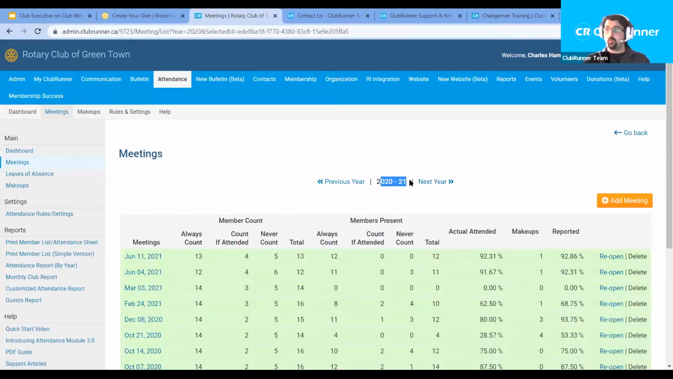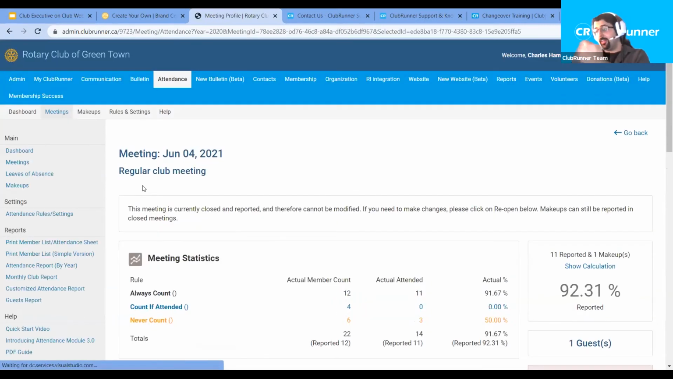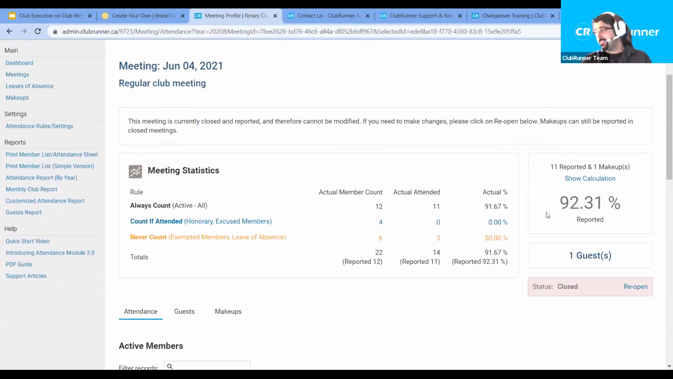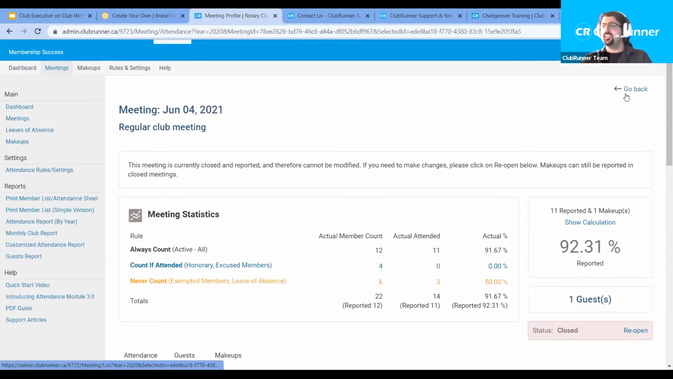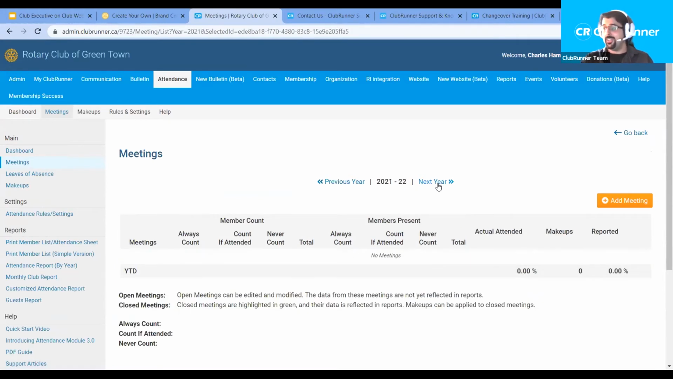So I'm on 2020-2021, and here we have some meetings that were created at the club, and a club executive had gone in to make those changes to the attendance. These meetings have all been closed just to calculate their percentage scores, and the attendance has been scored. But let's make a new one, take our attendance and pump out that reported score. So let's go back to our current year, 21-22.